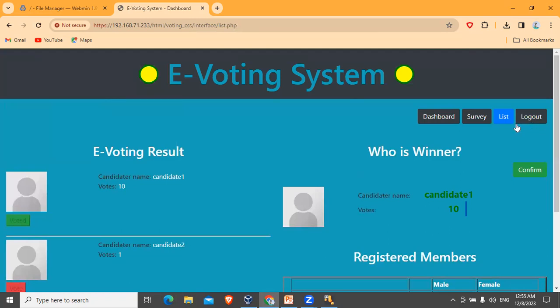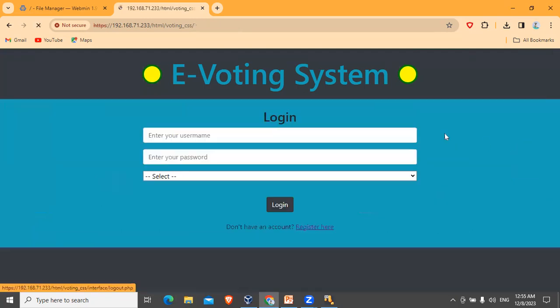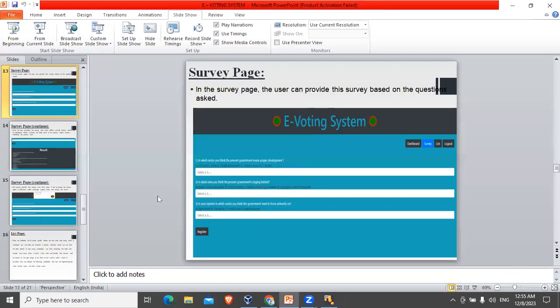So last is the logout. Once we log out, we will be shown the login button.